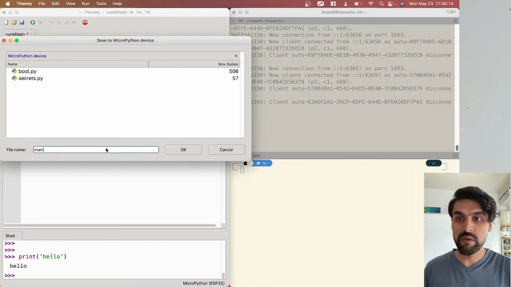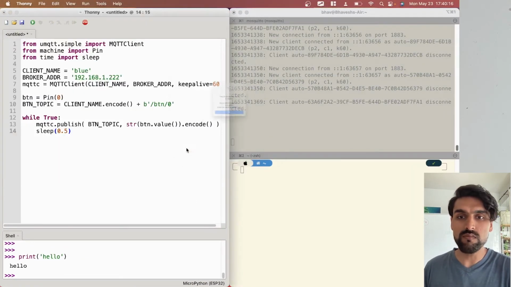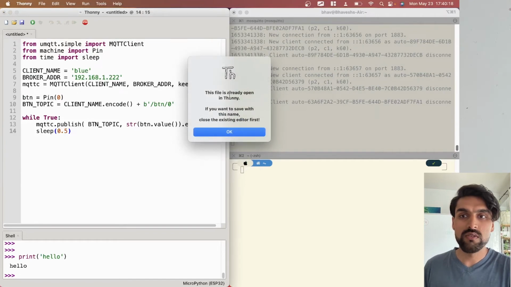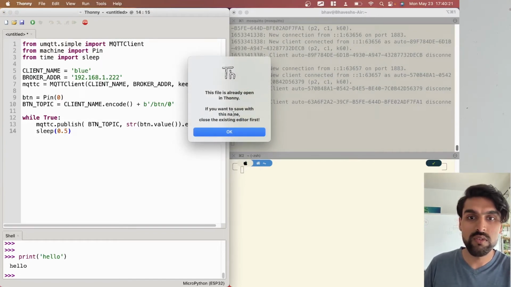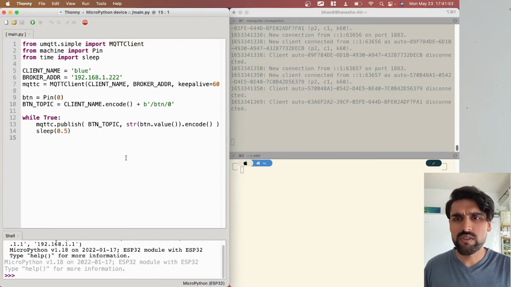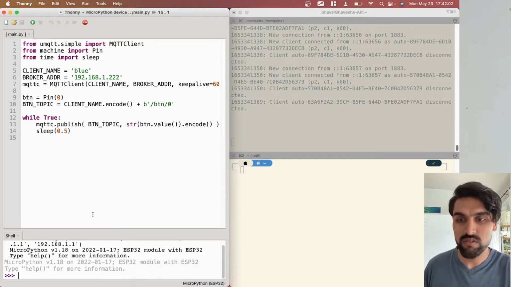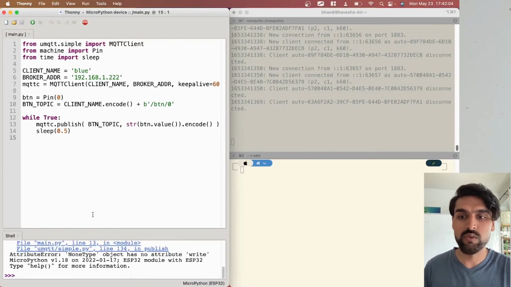I'm going to call that main.py. This file is already open in Thonny. If you want to save with this name, close the existing editor first. What is going on? Okay, sorry about that. I seem to have run into a strange glitch with Thonny, so I just restarted it and we seem to be good now. So okay, I've saved main.py. Let us restart the microcontroller by hitting Control-D down here. All right.